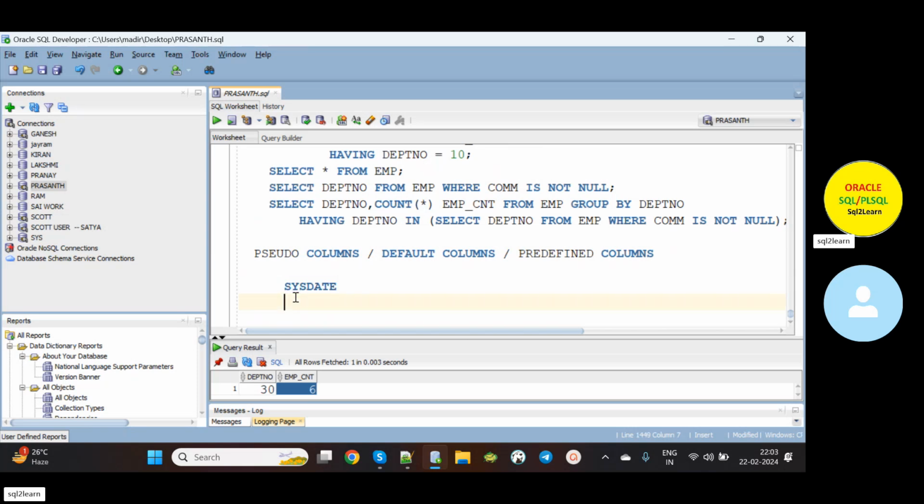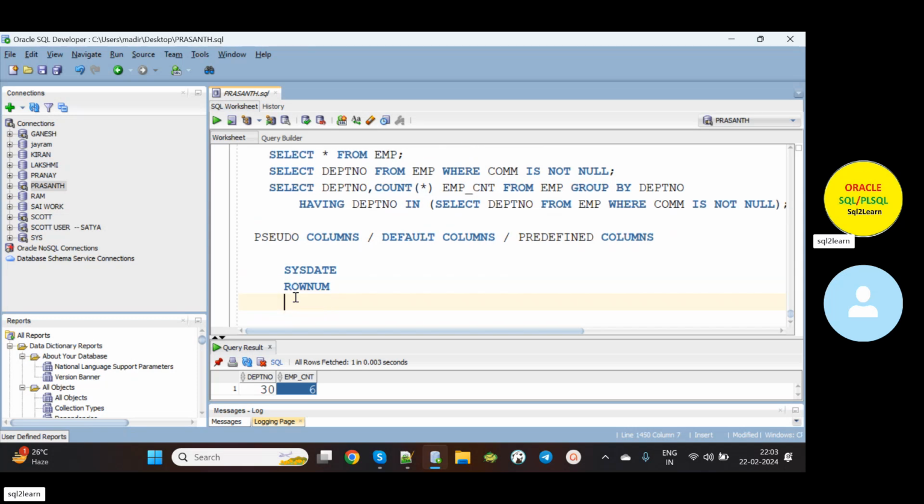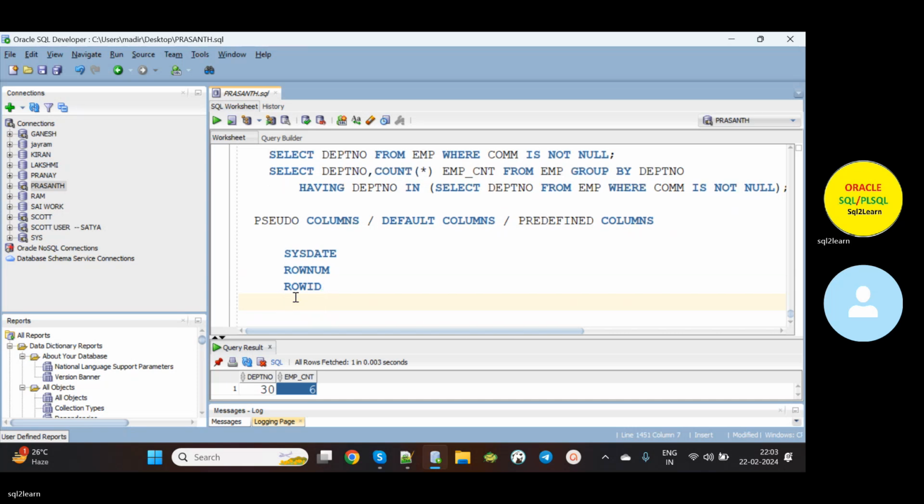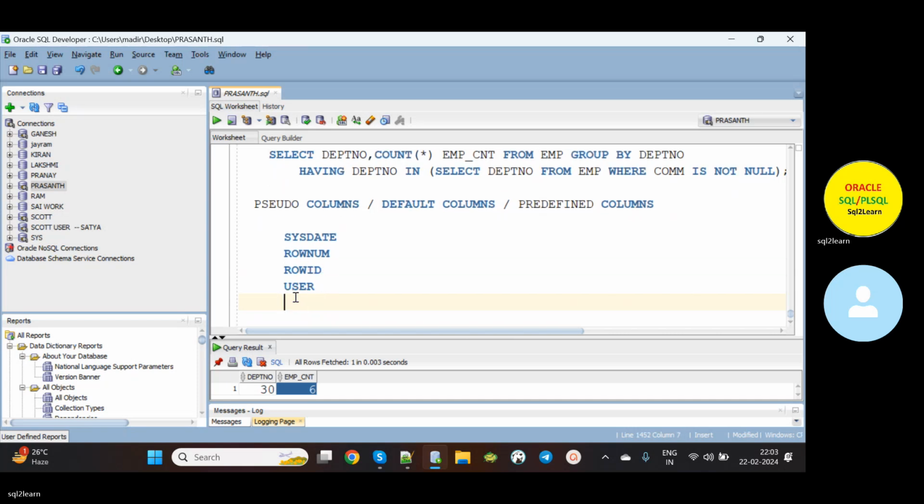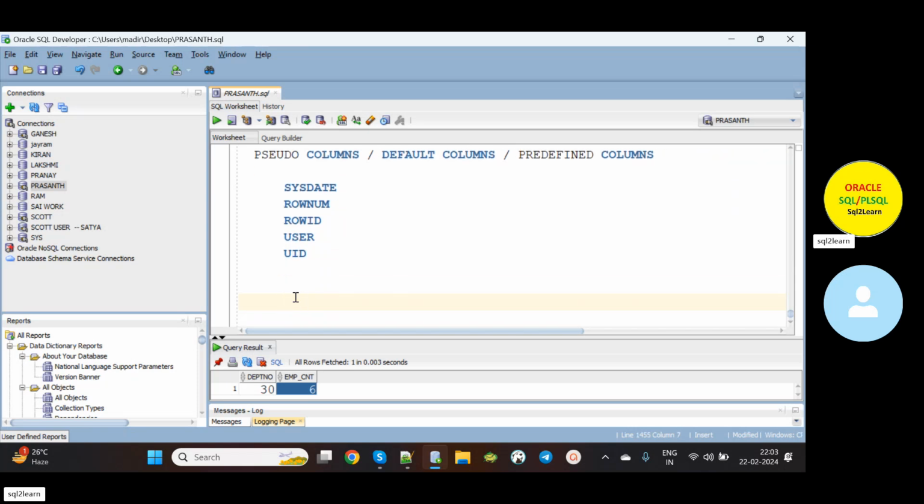And ROWNUM is one more pseudo column, and ROWID, USER, UID. I will show you all this with dual. So simply see, select sysdate from dual. It will give simply the date. Select sysdate from dual simply gives today's date.